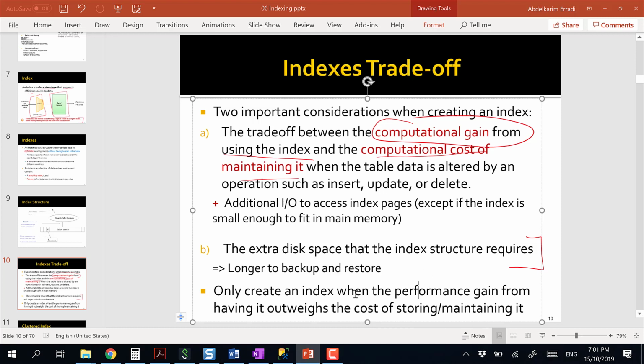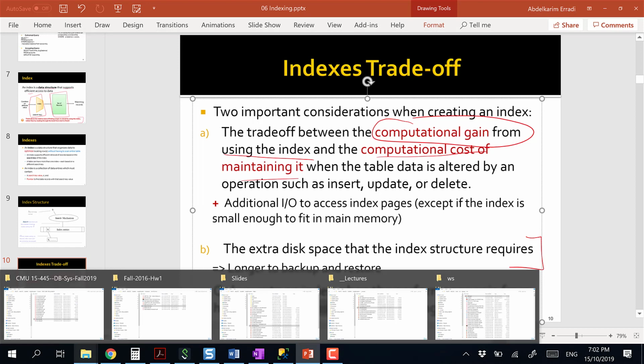So only create the index when the performance gain from having that index outweighs the cost of maintaining it.